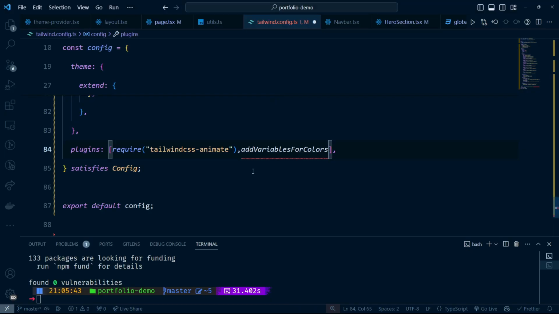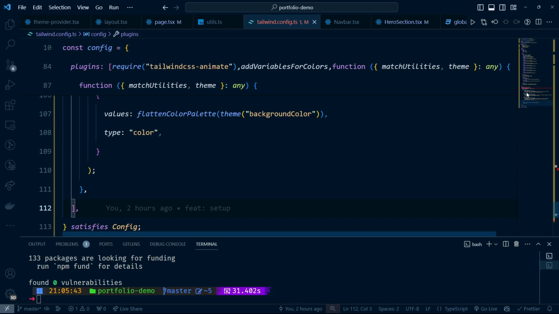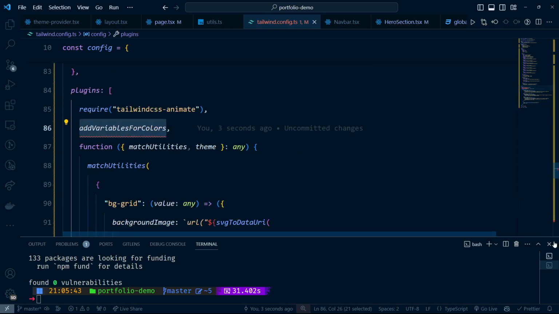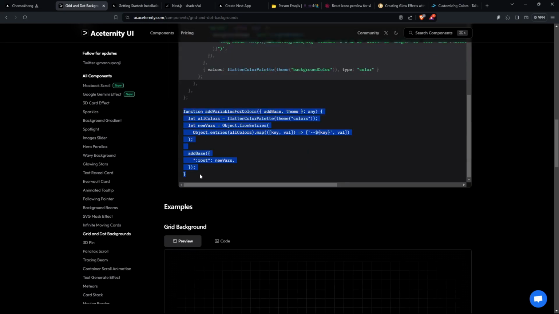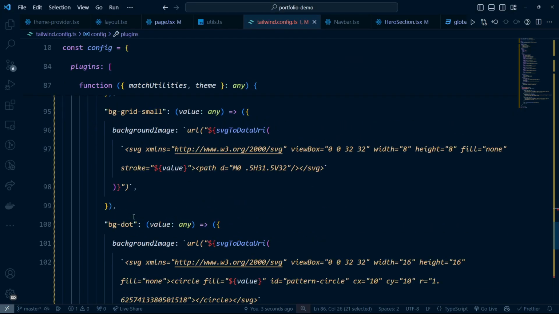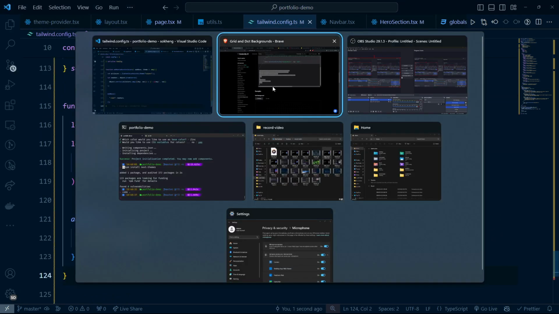So let's copy this, and then we paste it right here. And right now we have this error that we need to create this function. For that, let's create this function below right here. Okay, and then I'm going to paste this one right here. So right now the error should be gone.